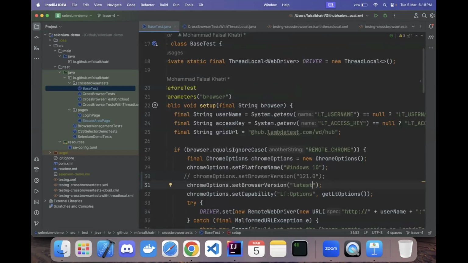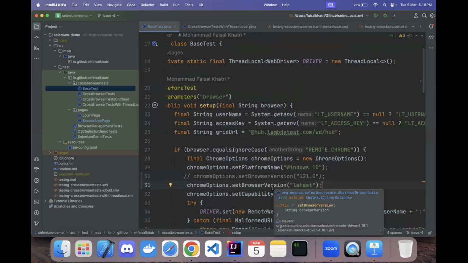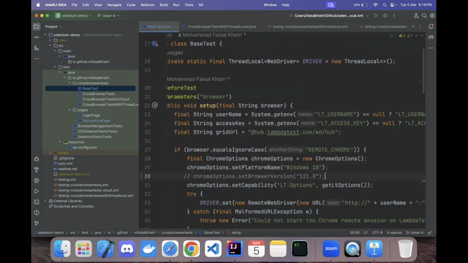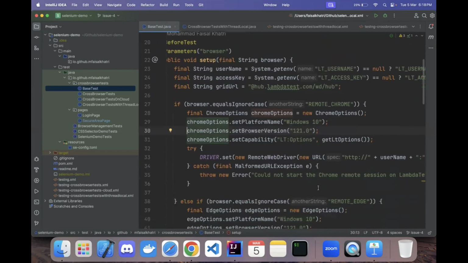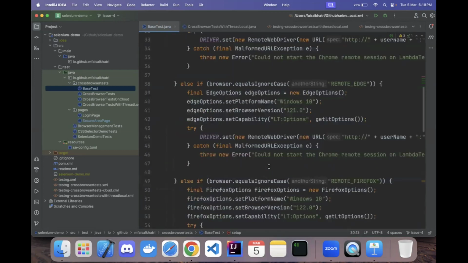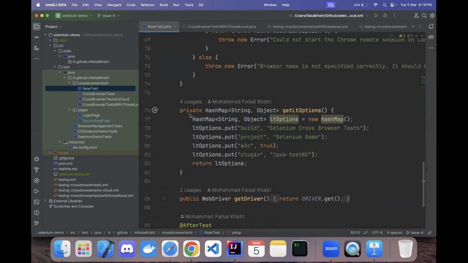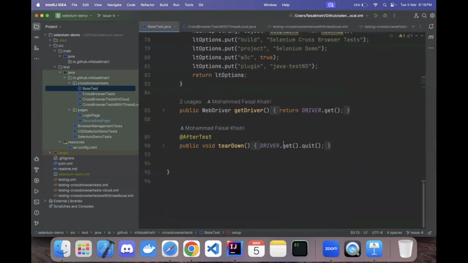And if this is not given and just latest is given, in that case it will run the test on the latest current version of the browser. So I'm just removing these values from here, and I'll keep the hard-coded value for the time being to be 121. So this is the base test, and all of these things will be set before the test, and then finally the after test will be called to quit the driver, like driver.quit.